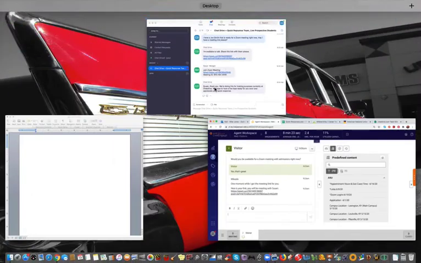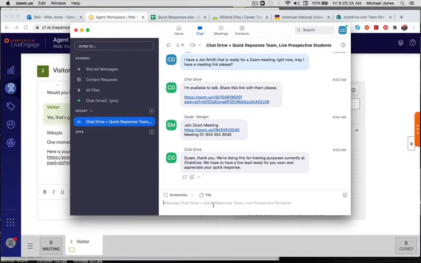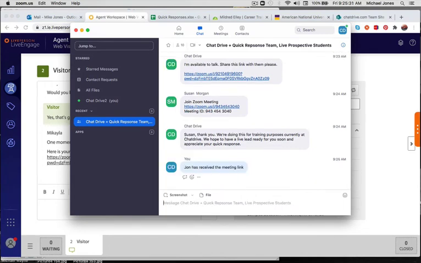It's also good to let them know this way they know that there is not a downtime. You wait for their Zoom link, you provide the link, then let them know that John has received the link.